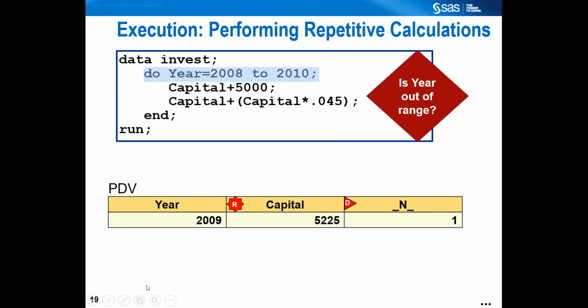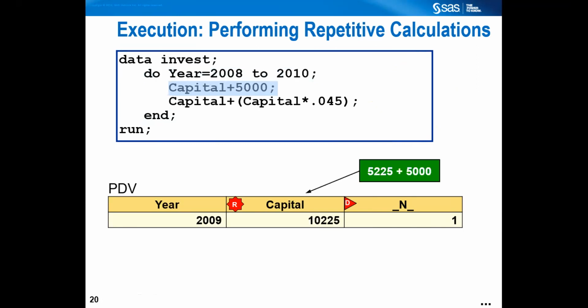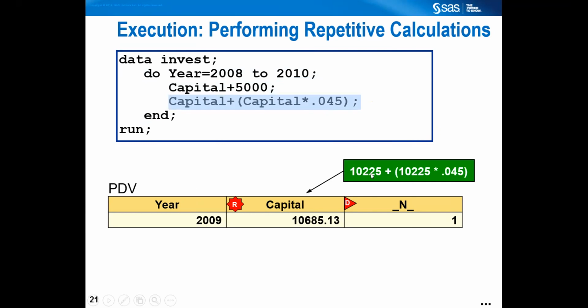Now when it reaches end, its behavior is it goes back into the loop. It will check your year value within PDV. Is it within the range? Yes, it's within the range. If it's within the range, it will enter your loop. It will increment your current capital value, which is 5,225 plus 5,000, which is 10,225. It will calculate its rate of interest and add it to this 10,225. So this is the value at the end of the second year, which is for the year 2009.